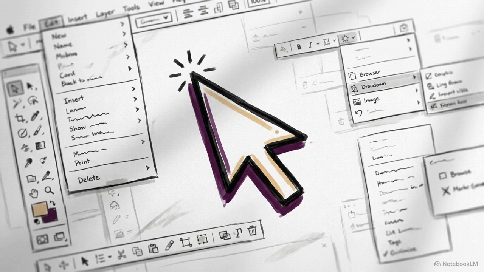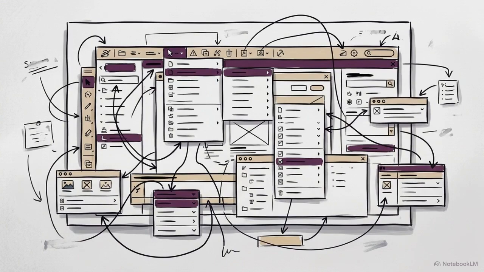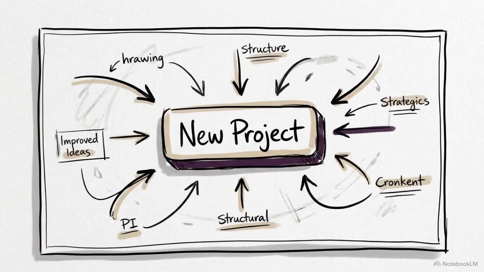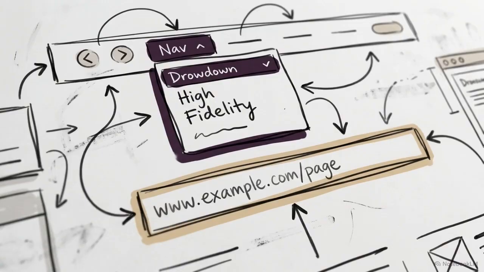Shifting to a conversational interface moves the focus away from technical software mastery. Instead of learning where every menu and alignment tool is hidden, your primary task is providing clear, specific instructions. Start by opening a new Claude Design project. Set the mode to high fidelity and paste the URL of your target company into the prompt bar.